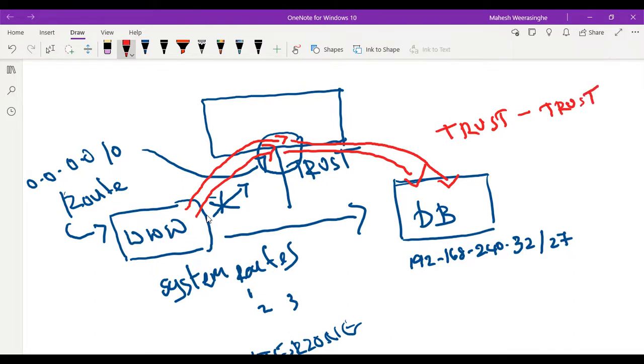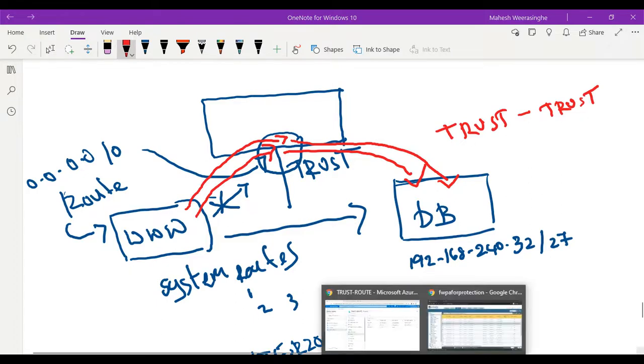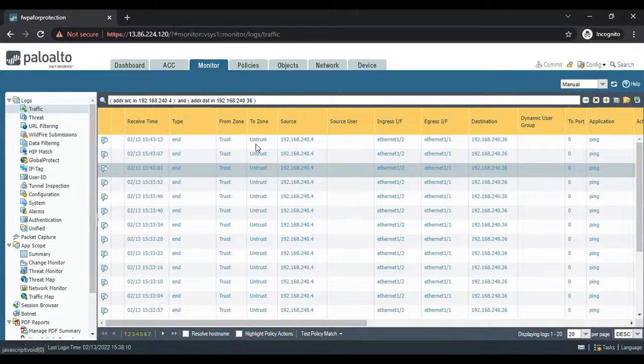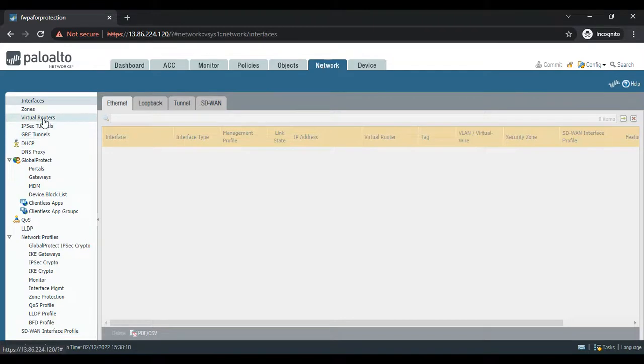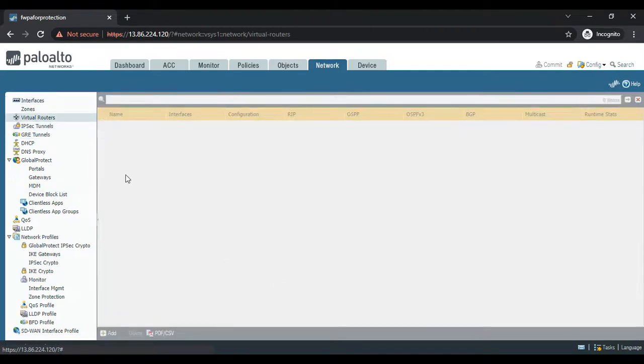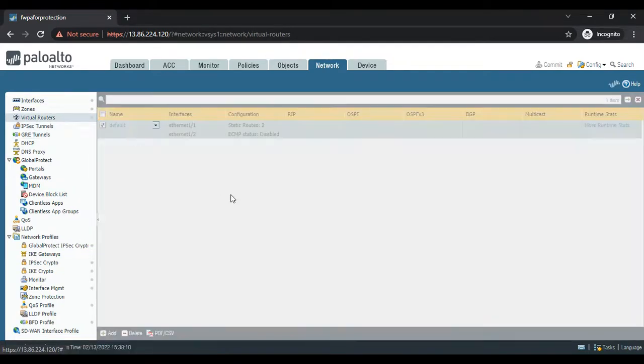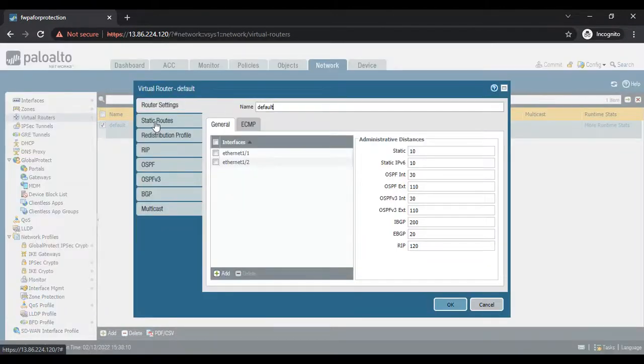But the problem is we can see something else. Let me go to the firewall. So we can see trust to untrust. Why is that? Let me explain the scenario. Let me go to networking, virtual router, default virtual router and static routes.